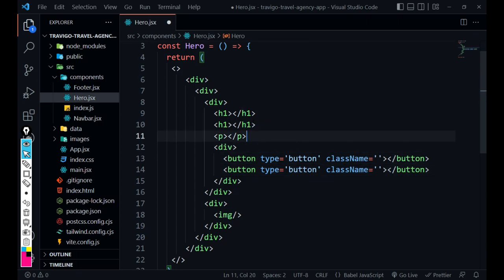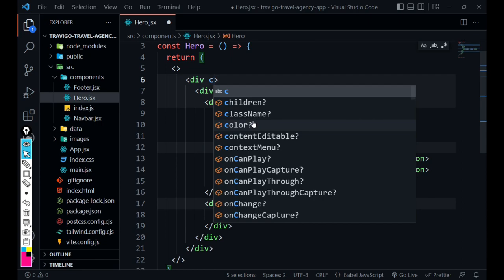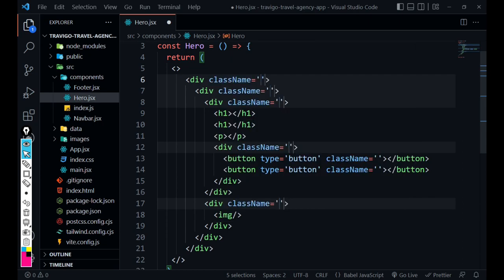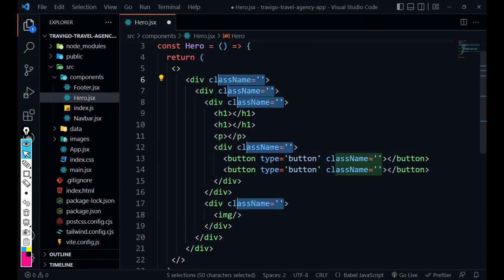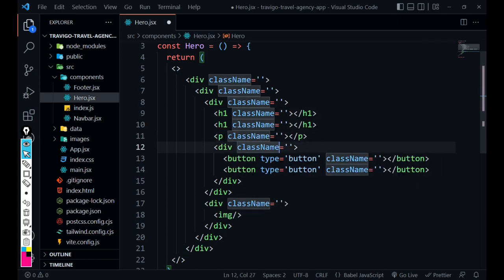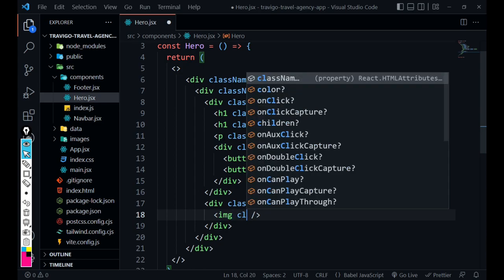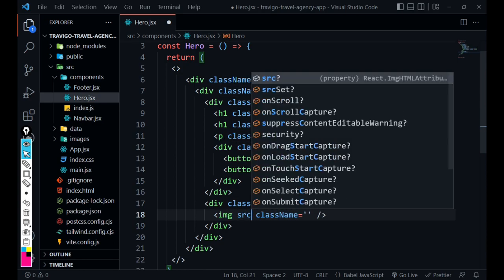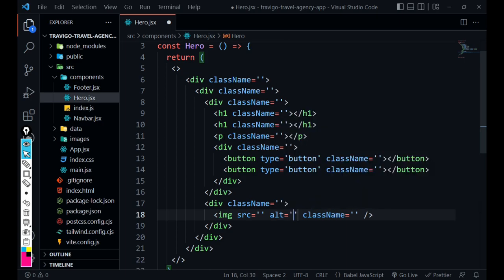It will appreciate me. Now select these divs and define a class name. With Control D, I can select all divs and add a class name. To these h1s also add a class name, to this p tag also add a class name, and also this image. In this image we should have a source and alt, and alt should be dashboard image.